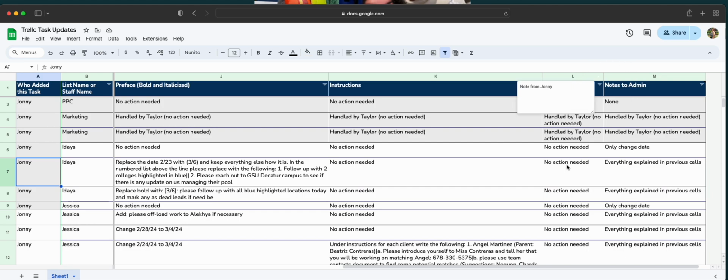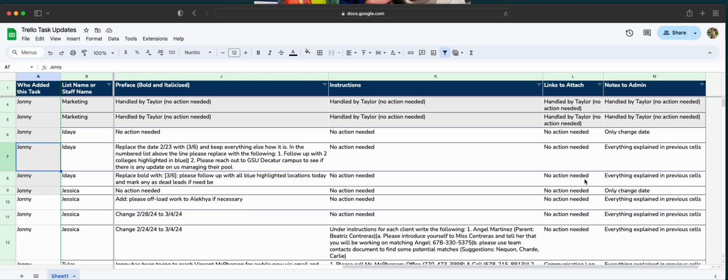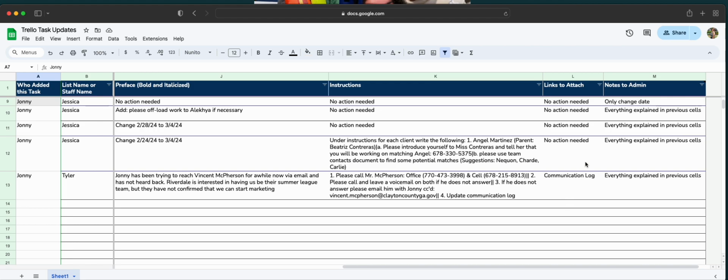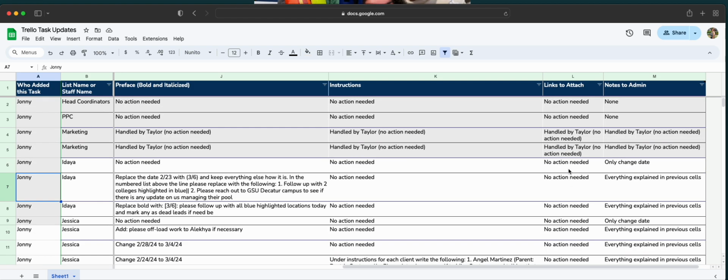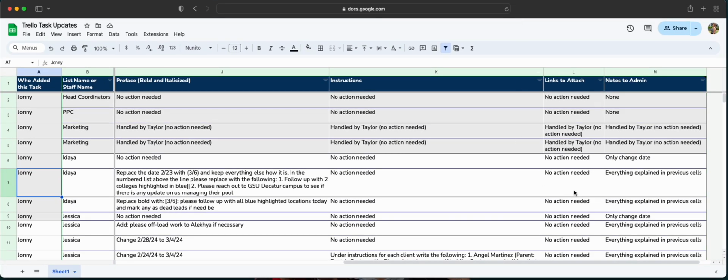Links to attach. These are the links that we add onto your Trello task. So if your task requires you to go through the communication log, or for example here, the rec log, or any type of log or document that we have on the Google Drive that you'll need to use in that task.